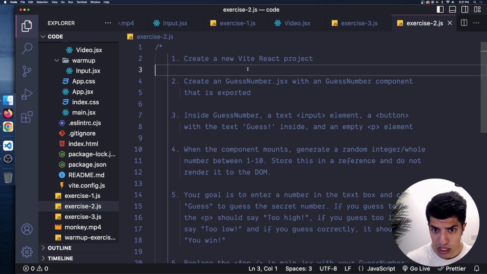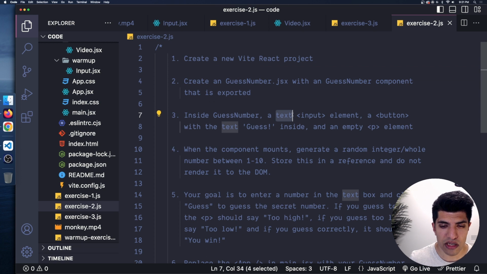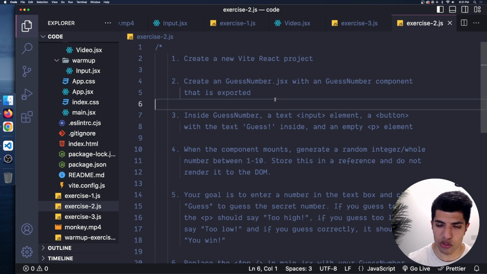Now, for this one, again, create a Vite project if you want, or just reuse the existing one, which I'll do. We want to create a guess number.jsx file with a guess number component in it. Inside guess number, we're going to have a text input. I should probably make this a number input now that I think about it. Let's see. Let's go text for now. And a button with the text guess inside of it, and then an empty p tag below it.